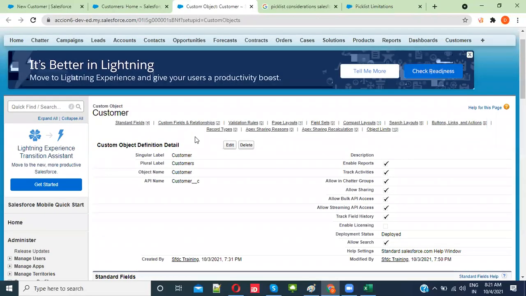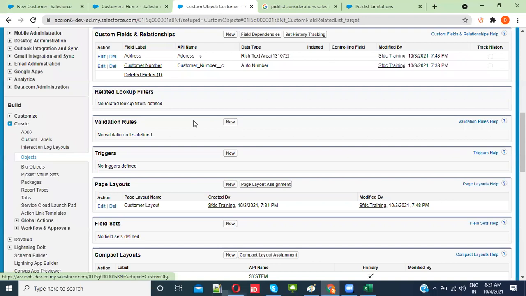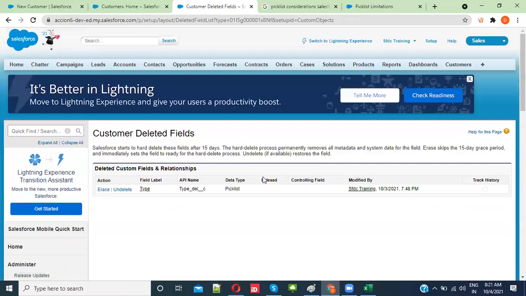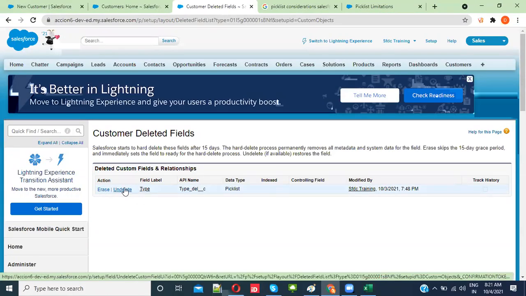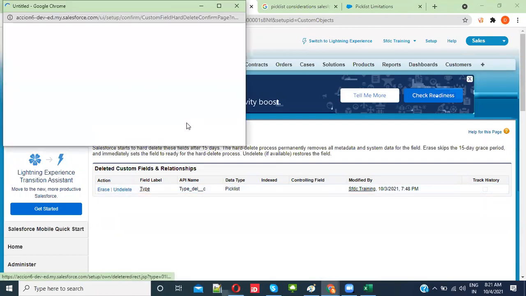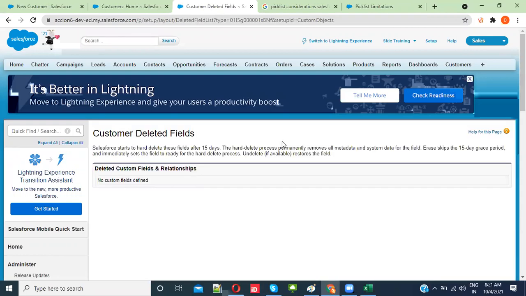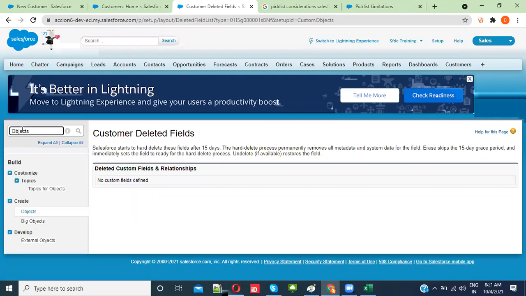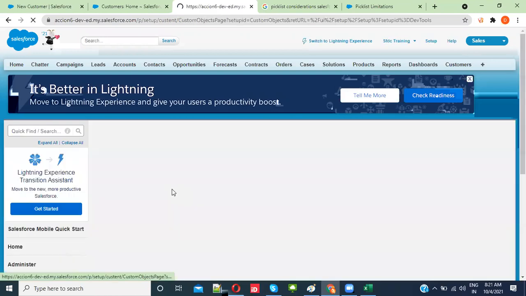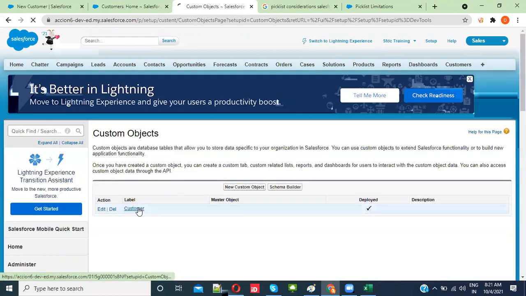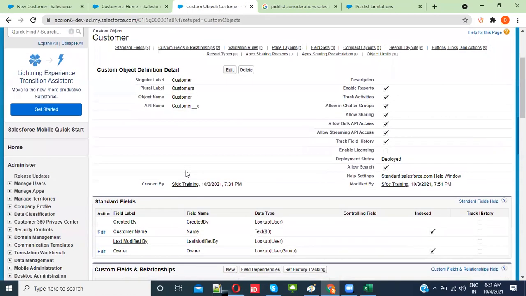Okay, so you have custom fields created. There is a deleted field, right? What you can do is go there and erase it or undelete it. If you undelete it, it will be restored. If you erase it, it will be completely deleted from Salesforce. Now if you want to create fields, here also you have to type objects in the classic version, select the object, and create the fields.